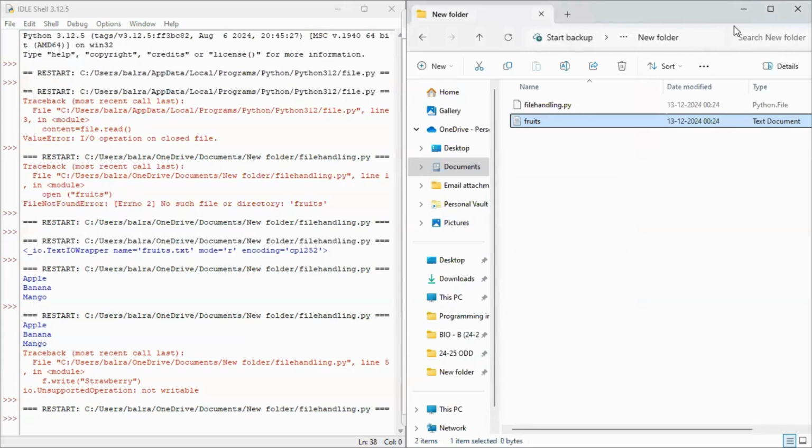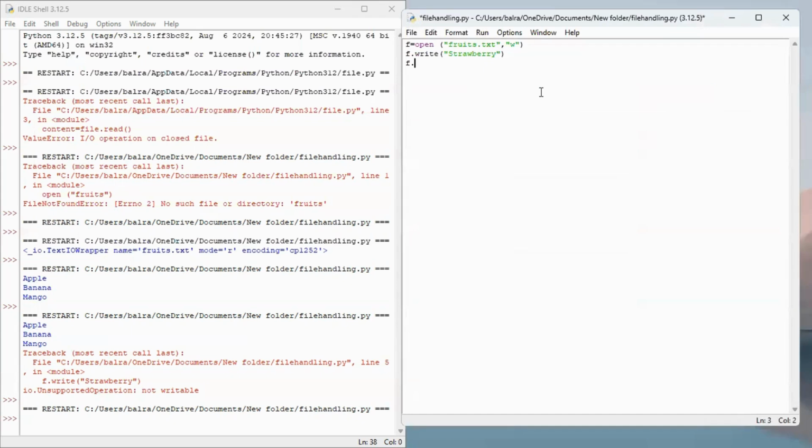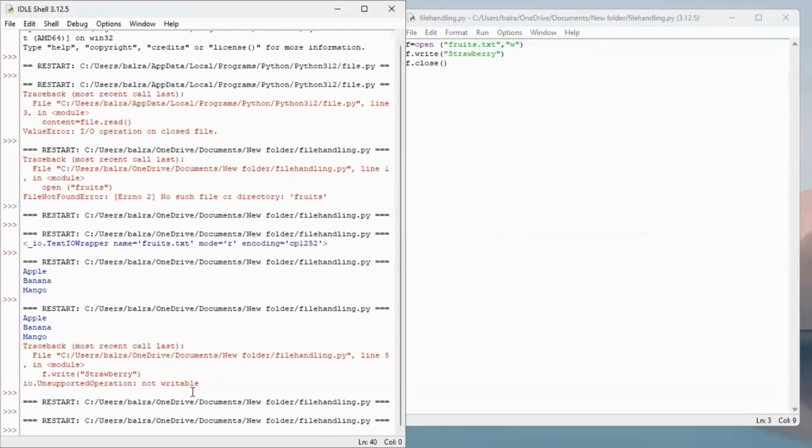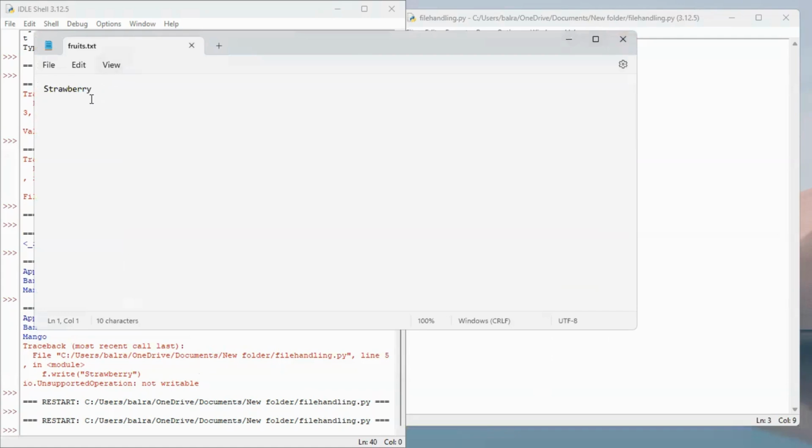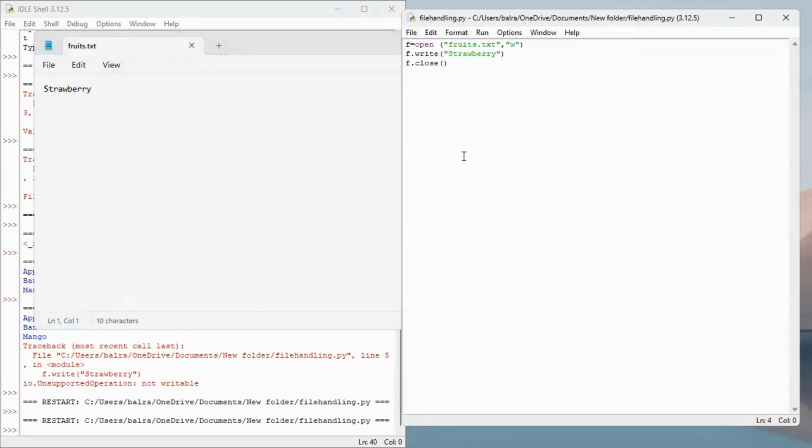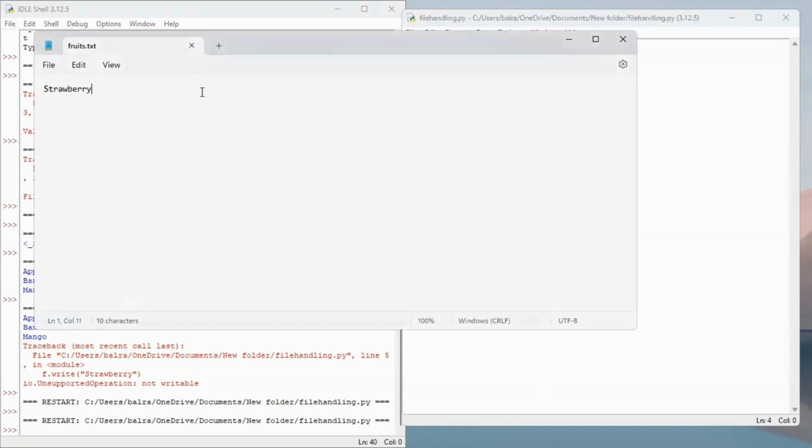What we have to do is, after writing, we have to close the file. So close. After writing you have to close the file, then run the program. We don't have any error. Now we will close this. You can also see in the runtime we have received the value strawberry. So our new value has been written after closing in the file. We received the new data that has been added by us. The old data, everything got erased.